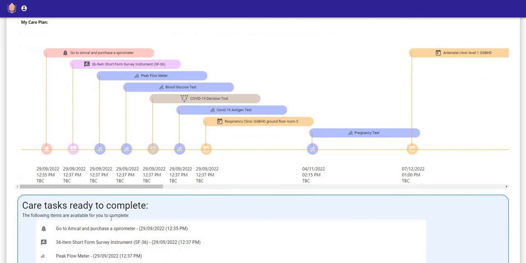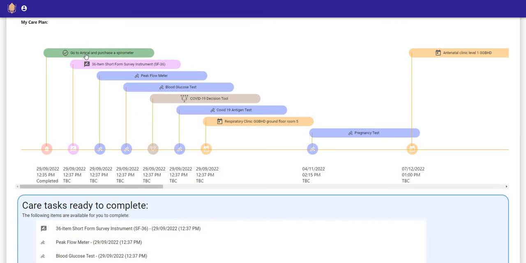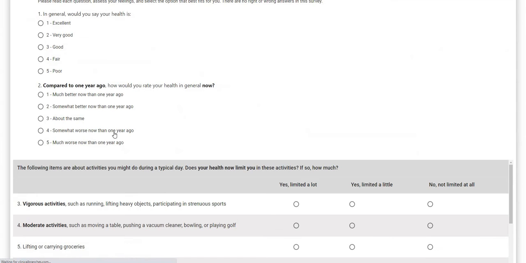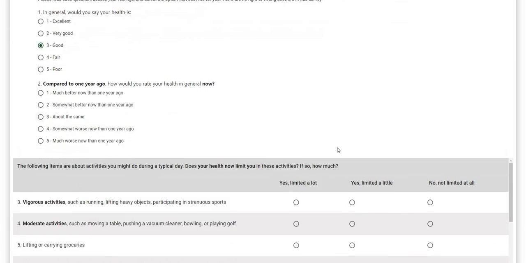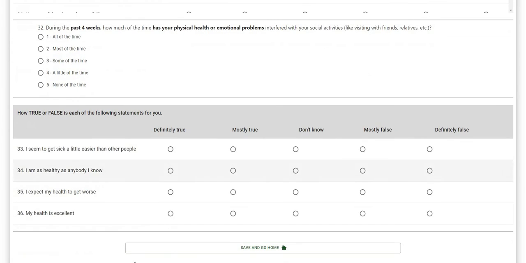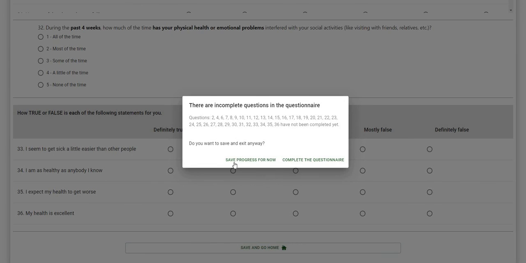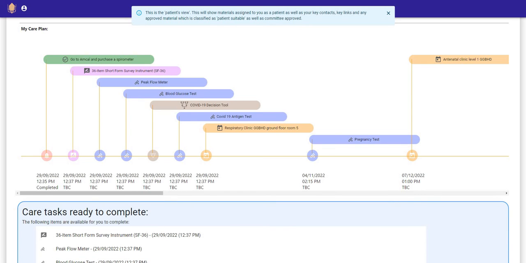So then the patient can say, okay, I did this thing. I went to Amcal. I bought a spirometer. Job's done. And that'll tick that off. If they don't want to go there, they can also just click here. So that will take them to their short form survey. I might not do the whole thing because it'll take ages. So it'll say, okay, you missed a bunch of questions. We'll go back to it later.